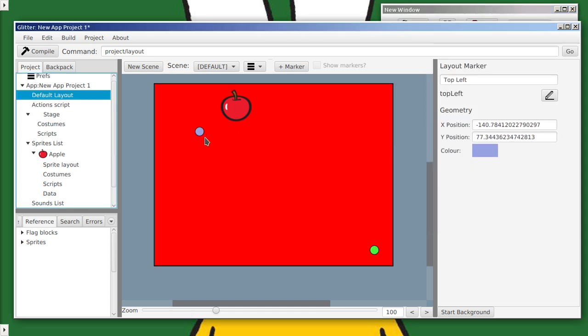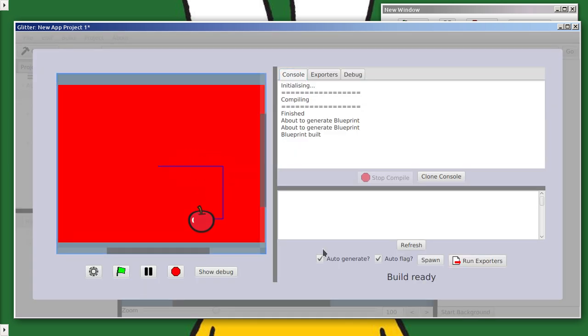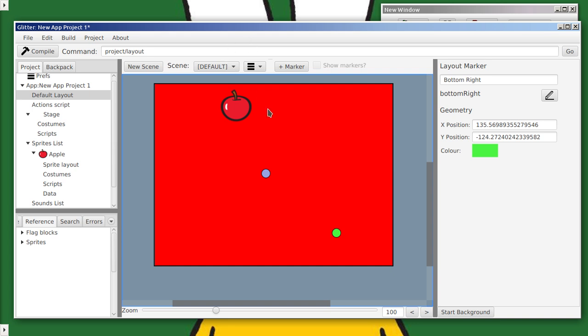Now, if I carefully rearrange my markers for no reason whatsoever, and then when I do it, it's moved it there. So that's basically how the layout markers work. So they can be useful when you want to refer to particular places on the display or your stage without having to like write down the numbers, and then you can move them around afterwards.